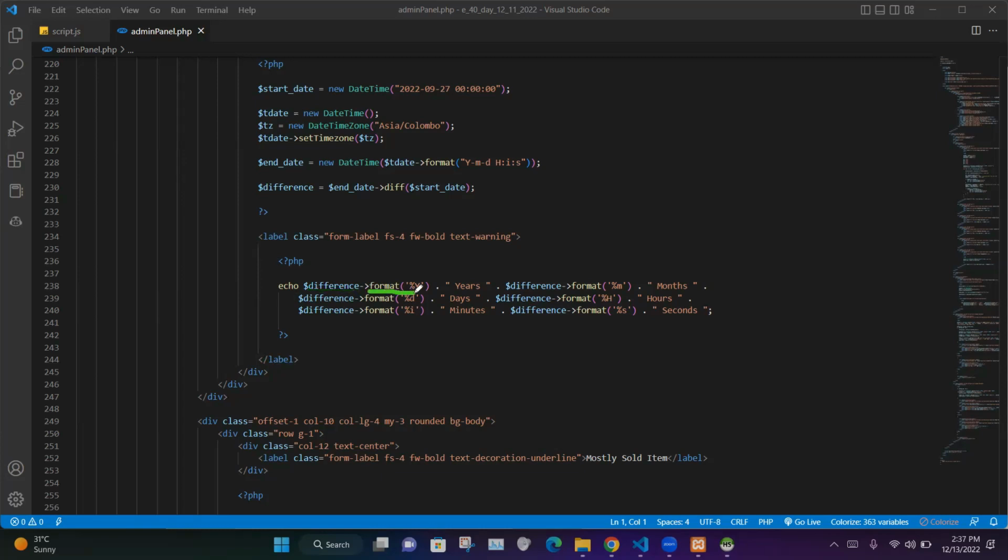After that, in here we have given another PHP script, and we have set it to print the difference variable value, and here we have given a format, and we have taken the year, and we have embedded it into name year, and then here we have taken the month, and we have embedded it into month, and so on. In here days, hours, minutes, and seconds.